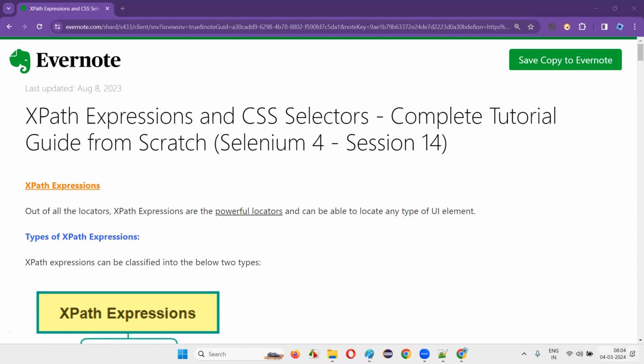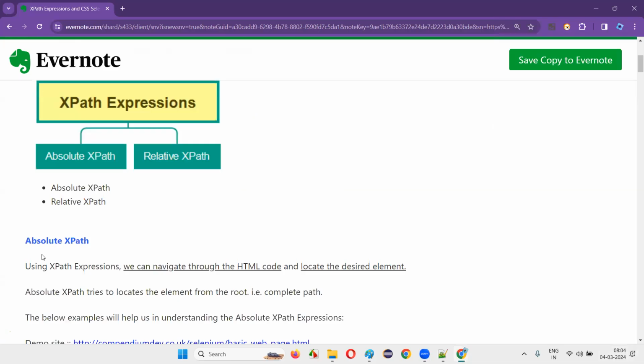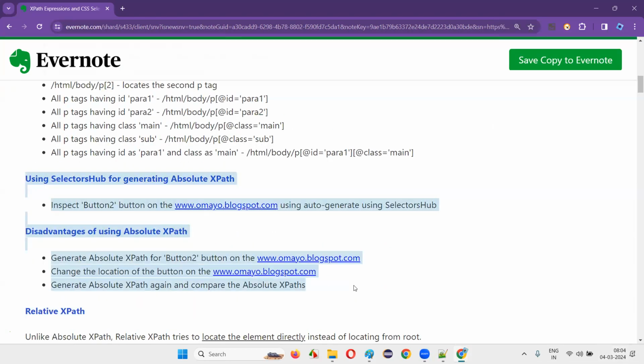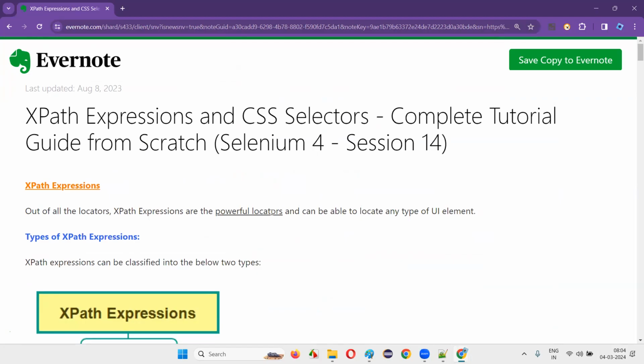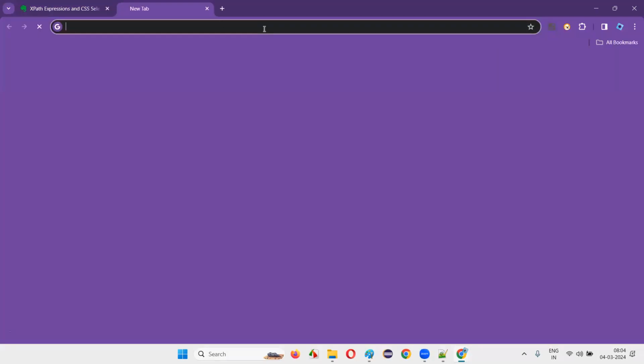So the next session will be tomorrow at 7 a.m. IST, guys, where we are going to continue with the remaining disadvantages of the absolute XPath expression, and then afterwards we'll go with the relative XPath expressions. For today, this much is enough. So practice, guys. Practice this absolute XPath expressions on different websites.